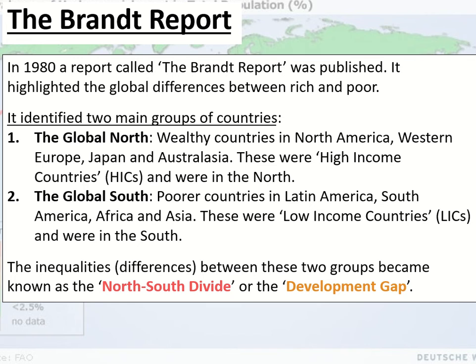And other things that came out of it were the differences, or the inequalities, between those two groups in terms of their development and their rates of development. This was known as the north-south divide, for obvious reasons, or more accurately, the development gap. The gap between the wealthy and the less wealthy, or the more developed and the less developed.